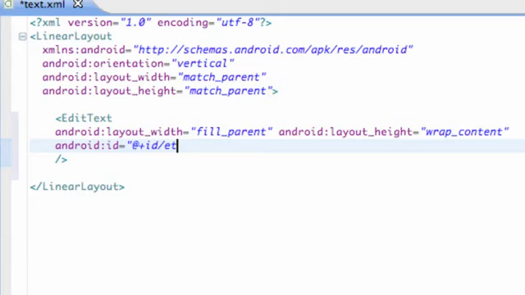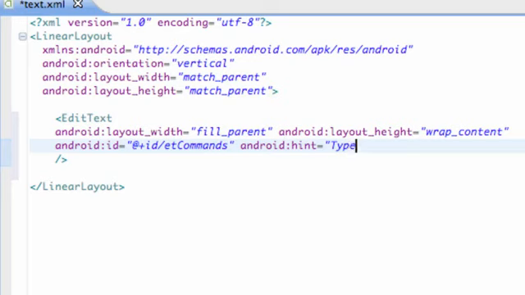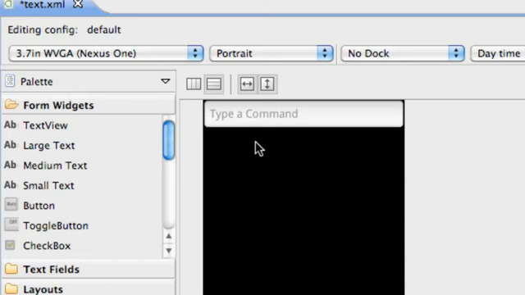so we can remember it, and we're going to say commands. And just to show you guys some other stuff you can do, there's a function called hint, and then you hit equals, and we're going to say, type a command, and then end quotations. As we look at it, it has this type a command thing within there, and when you run the application and click on it, that hint is going to go away and you can type.